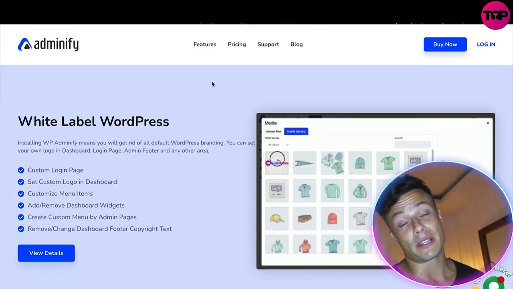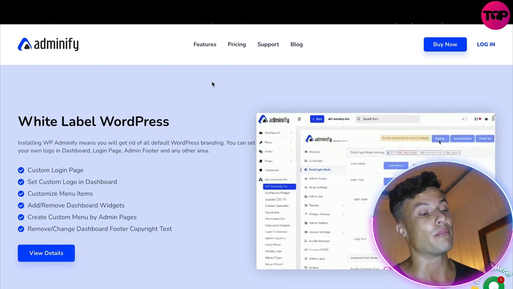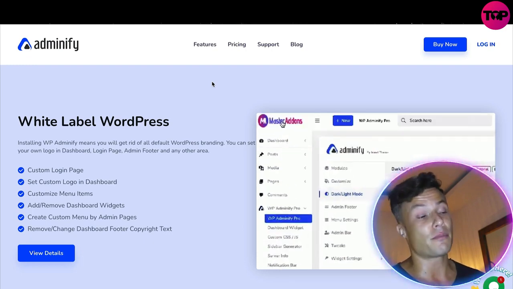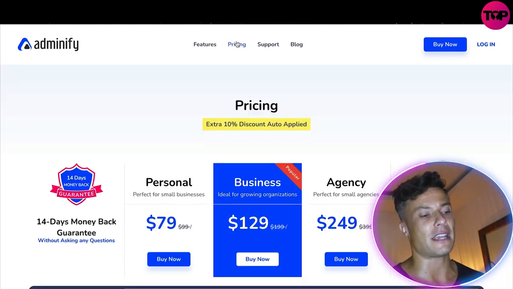So obviously, if you've got a WordPress website and you are looking to improve the usability of that, well, you're probably going to be interested in Adminify. And before I show you the amazing deal I can get you on this today, let's just check the pricing that's available on the website.